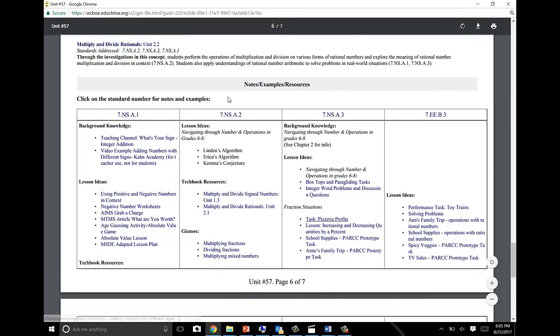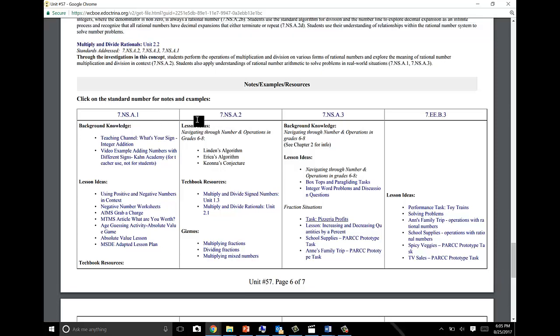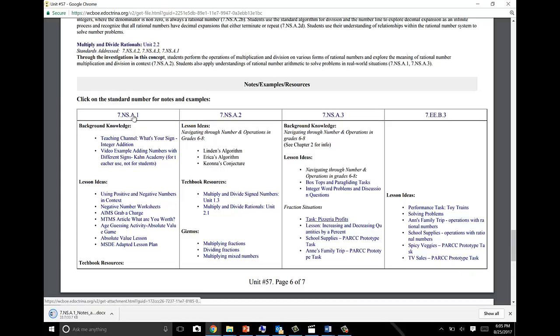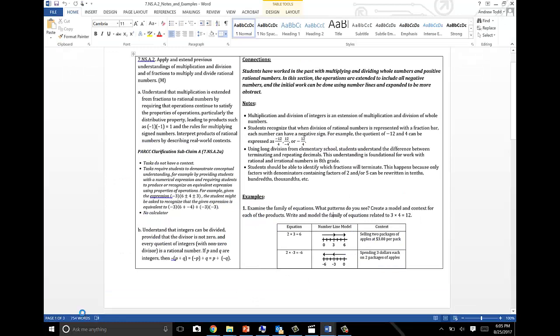After that, you will see a chart that contains all the standards and the resources for that particular unit. One thing that I noticed is when we had all the notes and the examples together along with these resources, it made this document extremely clunky and extremely long. So what we try to do is simplify this a little bit. So we made the standard numbers hyperlinks. So if you were to click on one of these standards, and I'm just going to click on this one, what it will do is it will actually download the notes and the examples for you as a separate document.